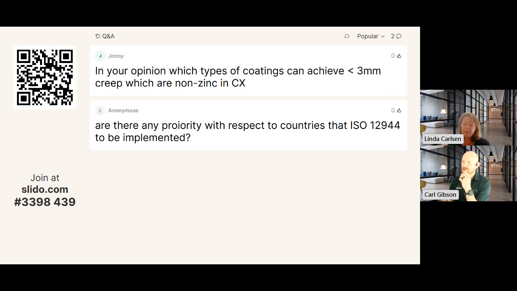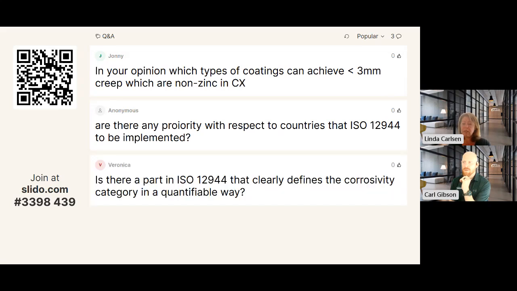Johnny's got a question. In your opinion, which types of coatings can achieve less than 3 millimeter creep, which are non-zinc in CX? You have to have an epoxy mastic with great wetting properties, and it's difficult to achieve, but some coating systems pass, some don't.